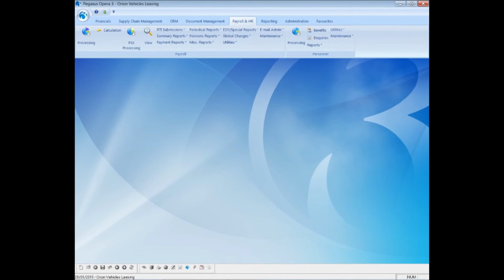And that's it for email payslips and P60s in Opera 3. As you've just seen, email payslips provide employees with a far better way of receiving their payslips. It also gives the payroll team more time in keeping up to date with legislative changes and running their daily payroll duties rather than spending time printing and stuffing payslips into envelopes.